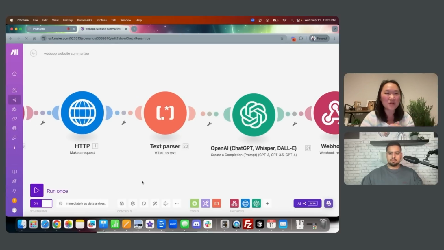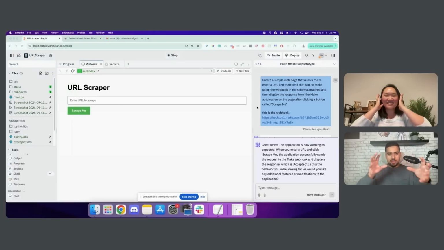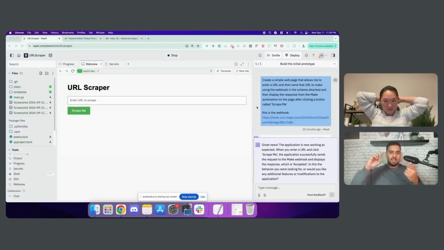So that's a walkthrough of what this Make automation does. Most of the errors were caused by the Make automation. Maybe we didn't parse out the URL properly. So that's all taken care of now.